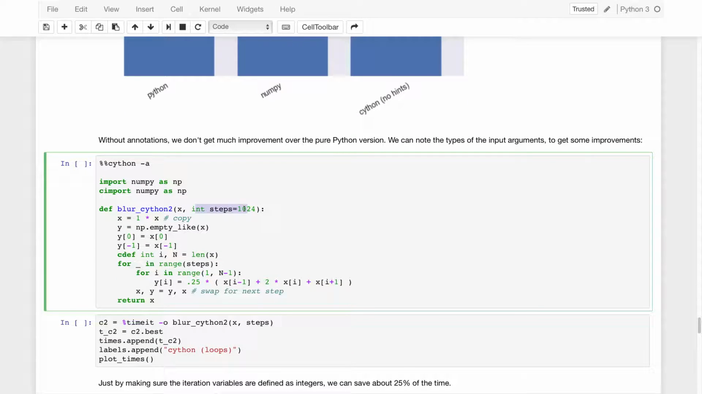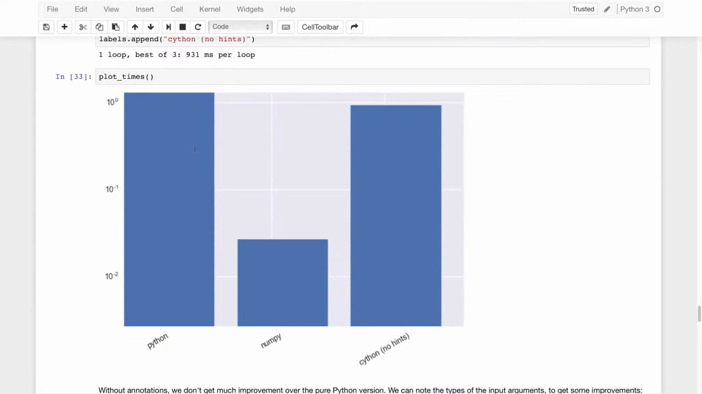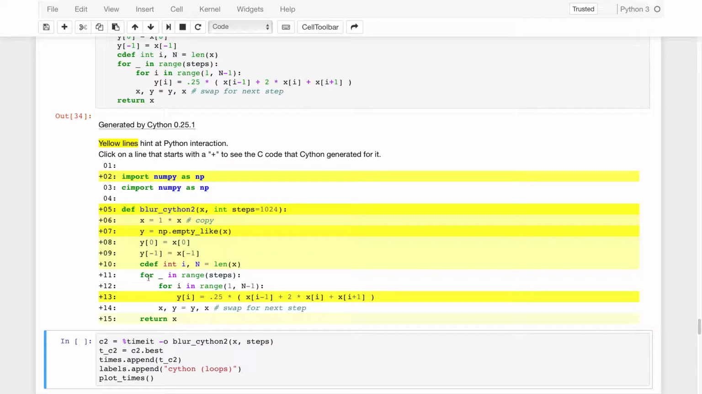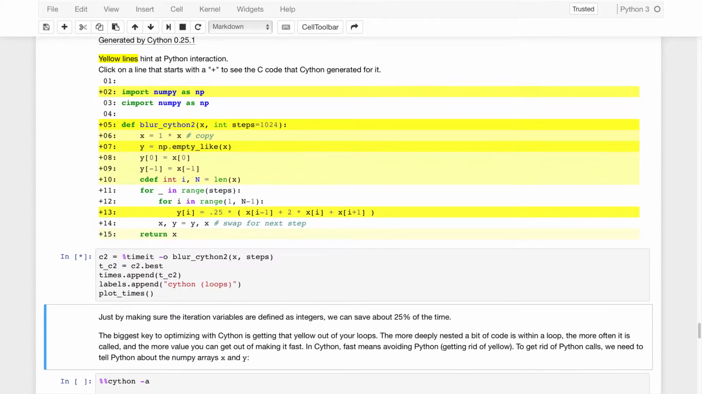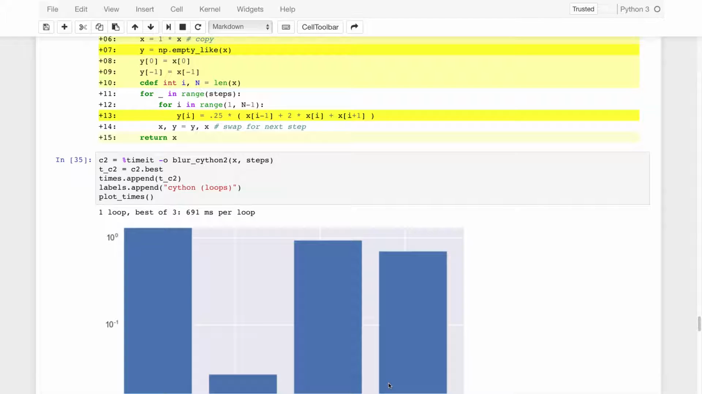And I'm saying, okay, steps is an integer, right? Because we started with this really yellow for loop. That's what we don't want. So we're defining our iterators and our range. So now we've got the Python out of our iterations. That's important, but we've still got Python in our inner loop. And so that's really the key. So how much did that help? Not that much, right? The iterations themselves are C, but the inner loop is still calling out to Python, and that's what we want to minimize.